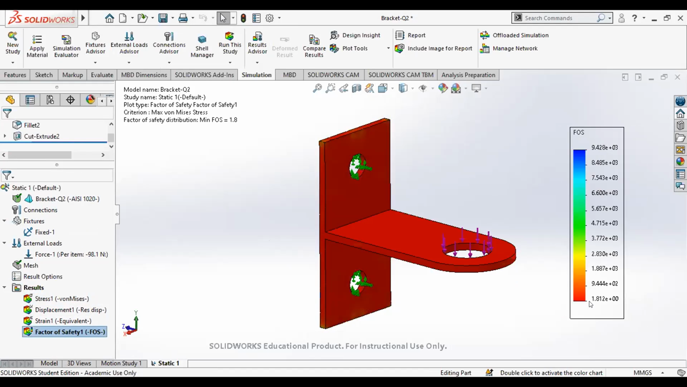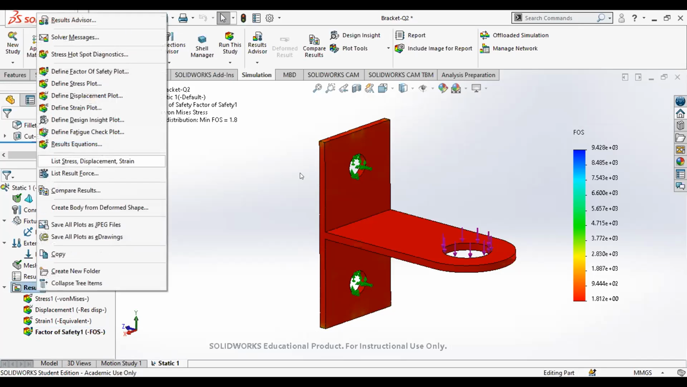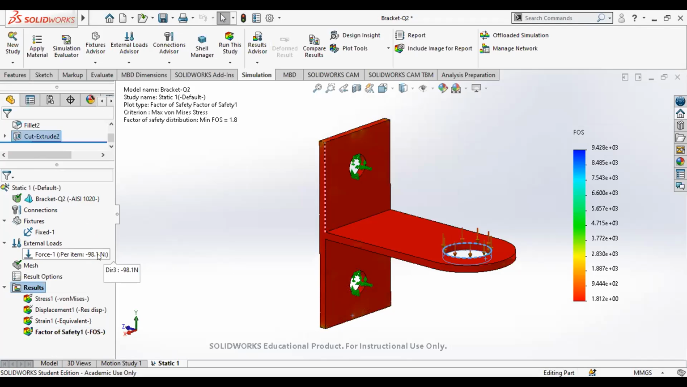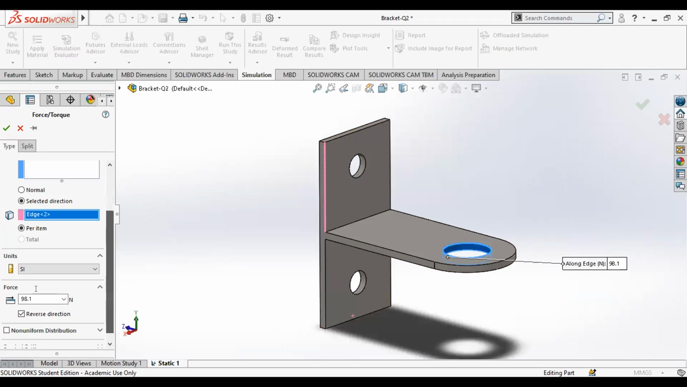Then the safety factor, just now it was 1.9. Now it becomes 1.8 because of the mass, we can check on the solver mass. You can see from here, the number of elements keeps increasing, about 10 times more, because we're making the size smaller. So the number of elements will increase.